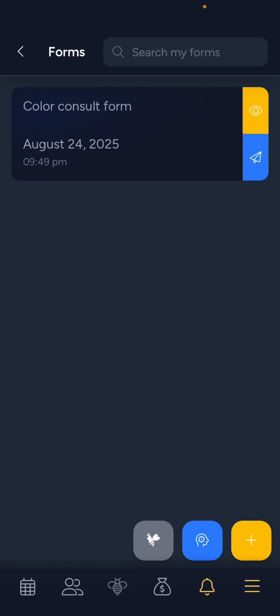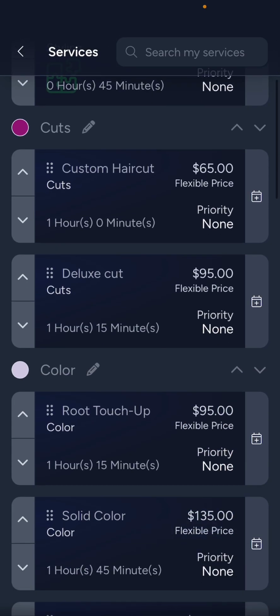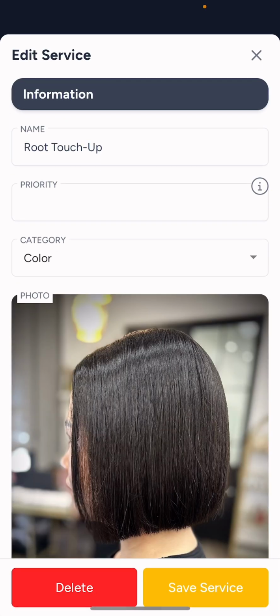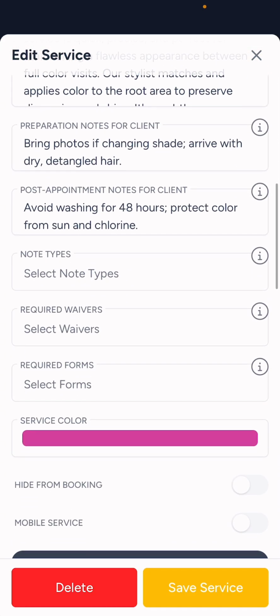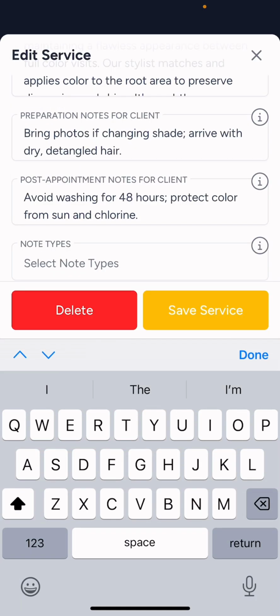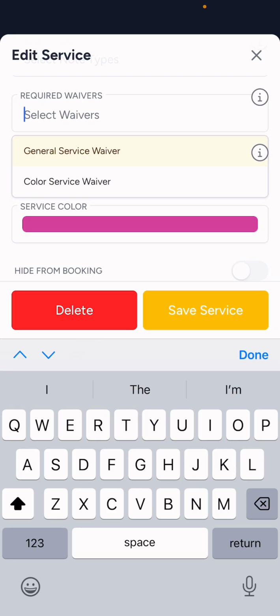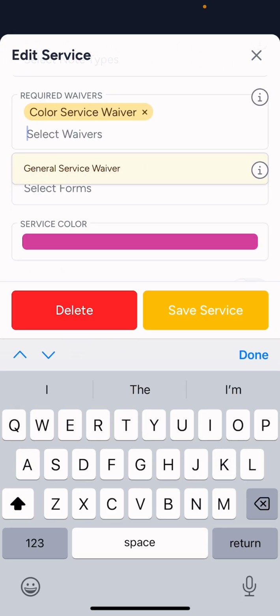Now we move into assigning forms to services. Navigate to your services by tapping the 3 lines at the bottom right corner of your screen. Select a service you would like to assign the form or waiver to. Scroll down to Required Waivers and Required Forms. Tap Required Forms and select which waiver or waivers you would like assigned to the service.